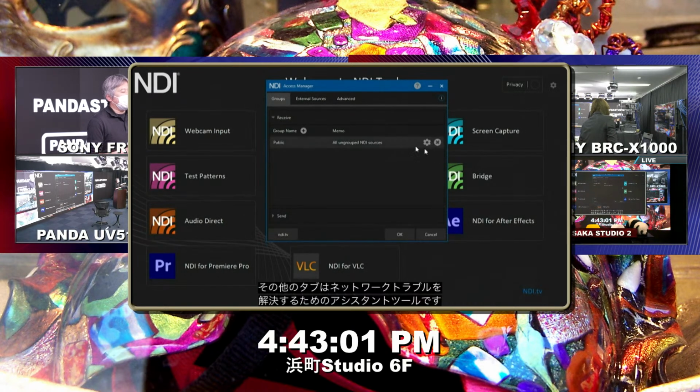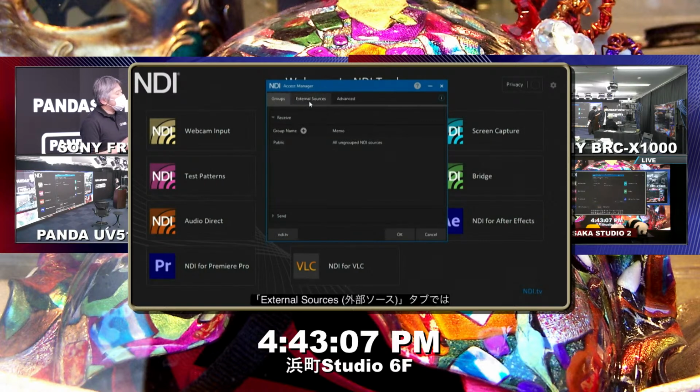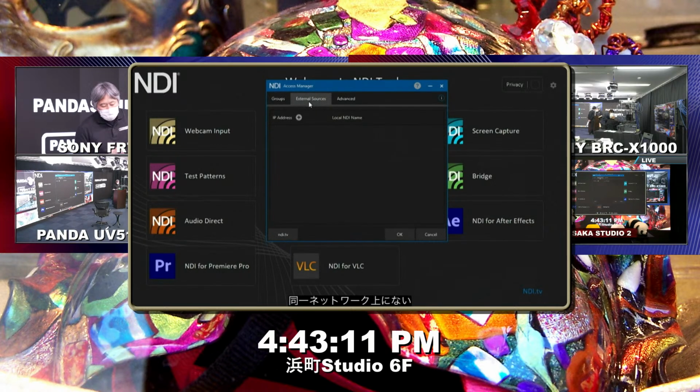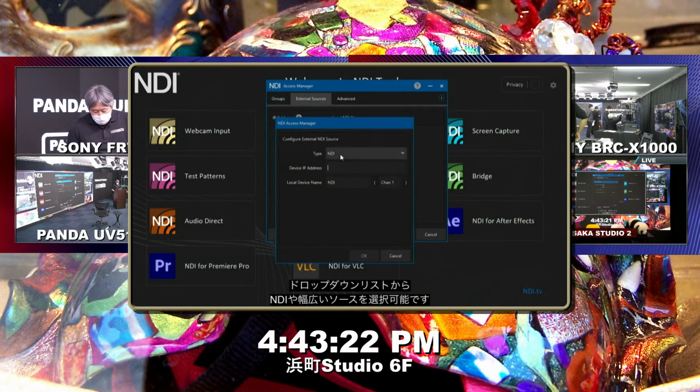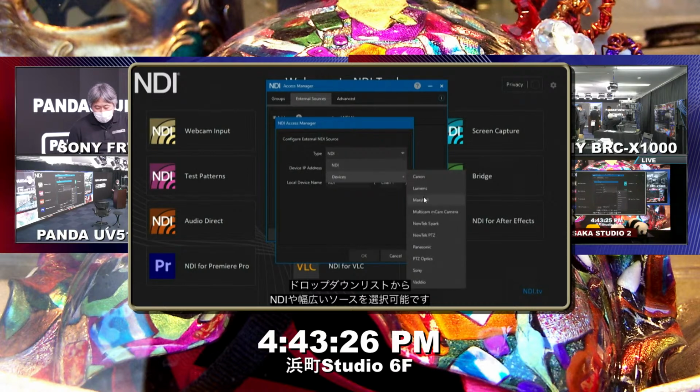The additional tabs within Access Manager are Assistant Tools to help overcome any additional networking issues. Let's take a look at external sources next. External sources will help you reach other NDI-enabled devices that are on subnets that are not located on your current network. Clicking the plus button will add another source. You can choose from the drop-down list either an NDI source or a variety of other sources from this list.